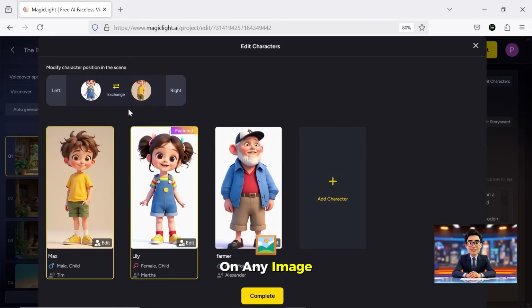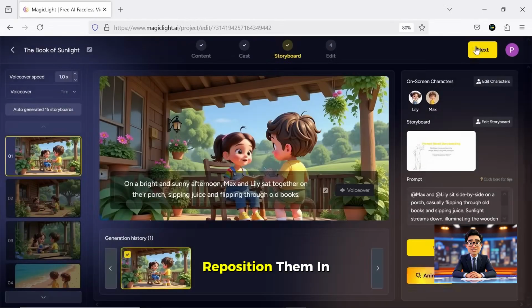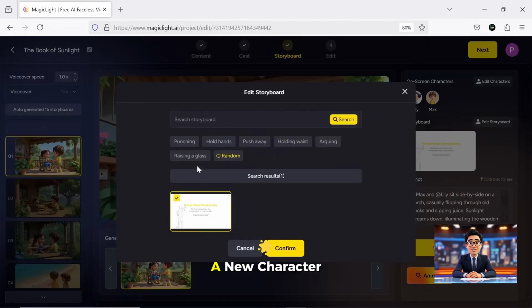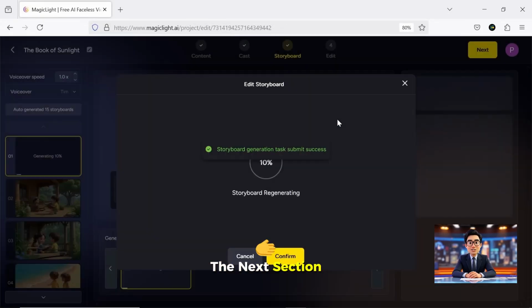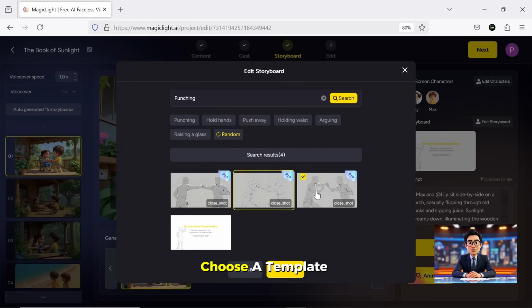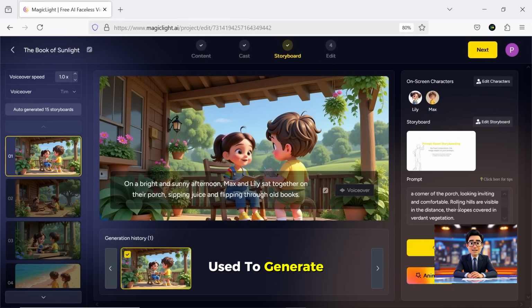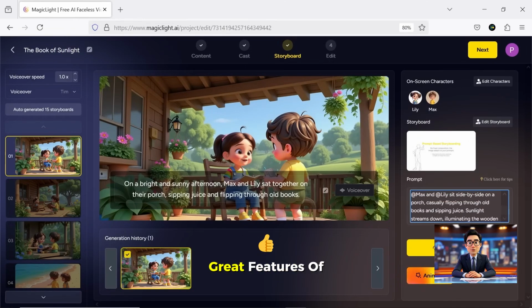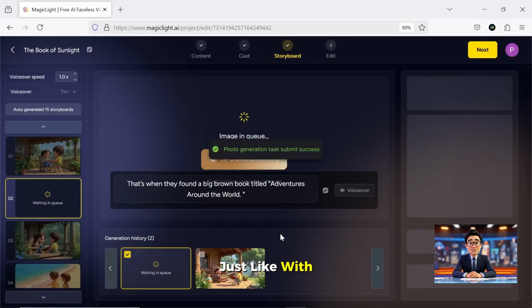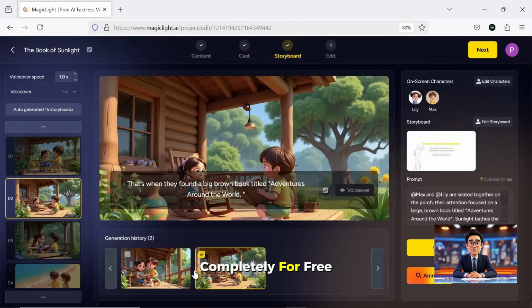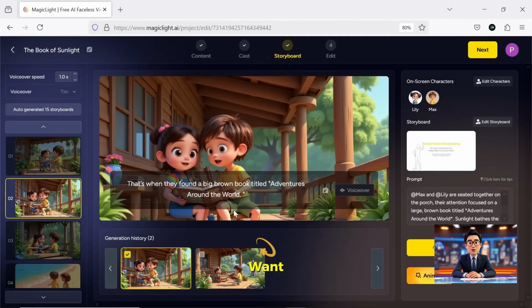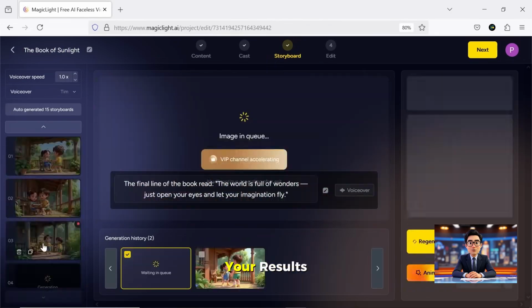When you click on any image, you can edit its details, change the characters, reposition them in the scene, or even add a new character. The next section is the storyboard layout, where you can choose a template from the samples. The prompt that the AI used to generate the image is also available, and you can edit it however you want. One of the great features of MagicLight is that it lets you regenerate images, just like with the characters and the script, completely for free, and as many times as you want. So you can really fine-tune your results.